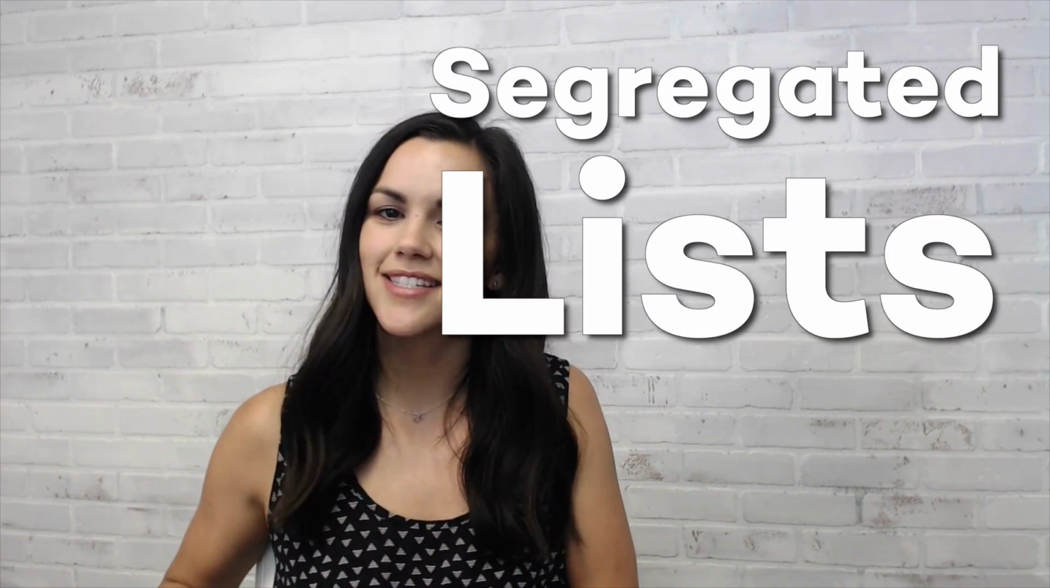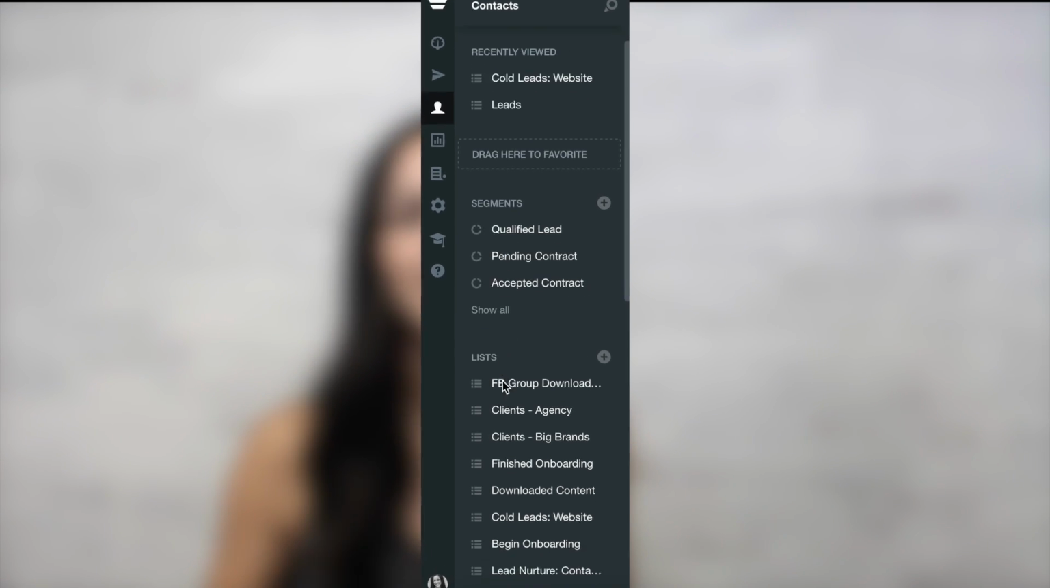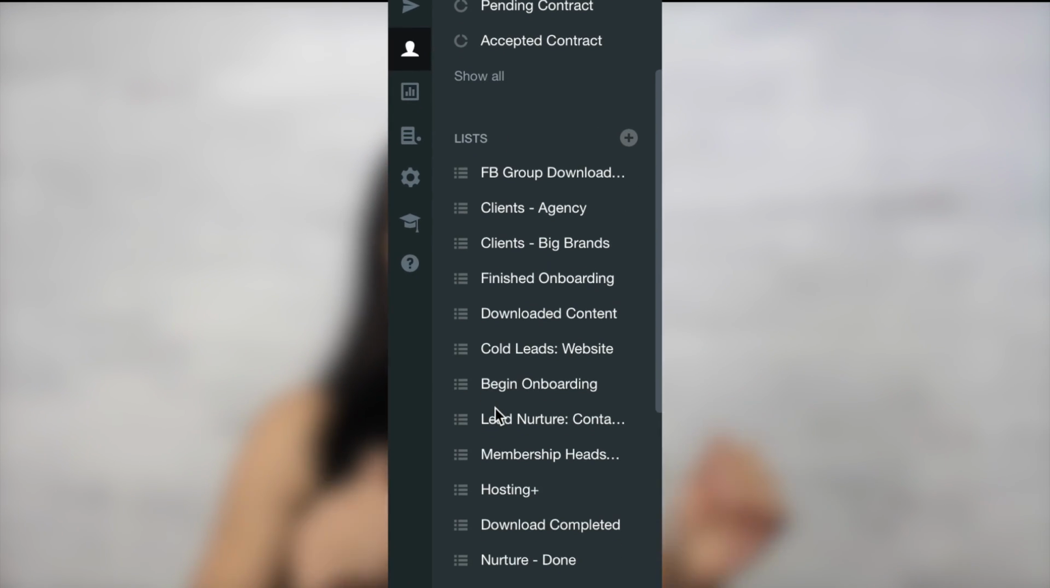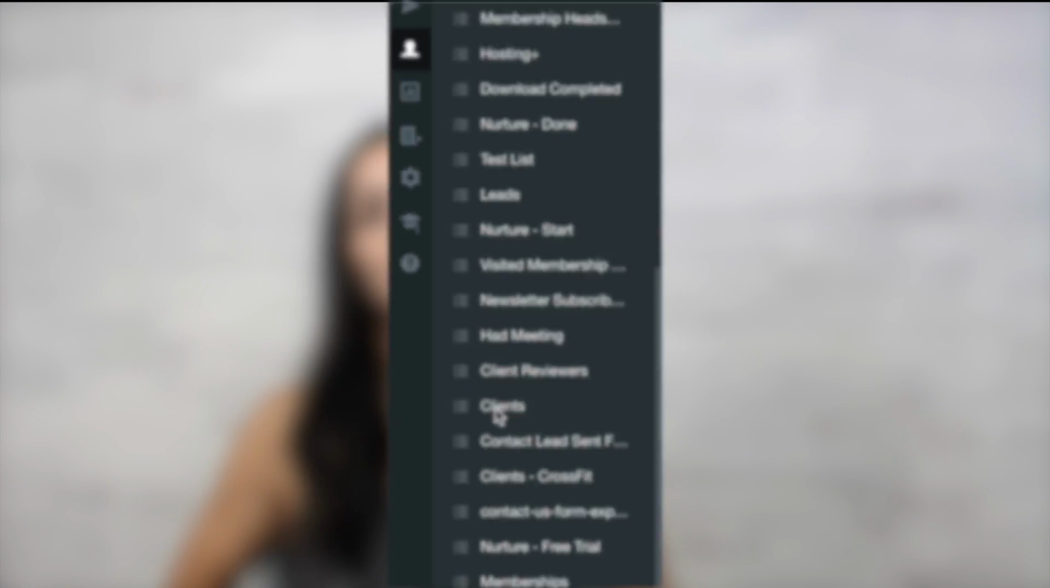Tip number 4, before you can nurture your audience, you need to have segregated lists based off of your product or service, whatever you are offering in your lead magnet. So you want to have a different audience sector that you have in mind for each sequence or each journey that you're taking them through to be most effective.